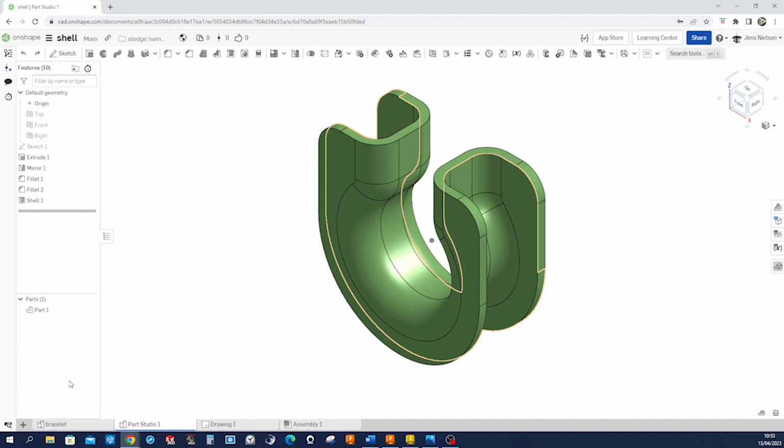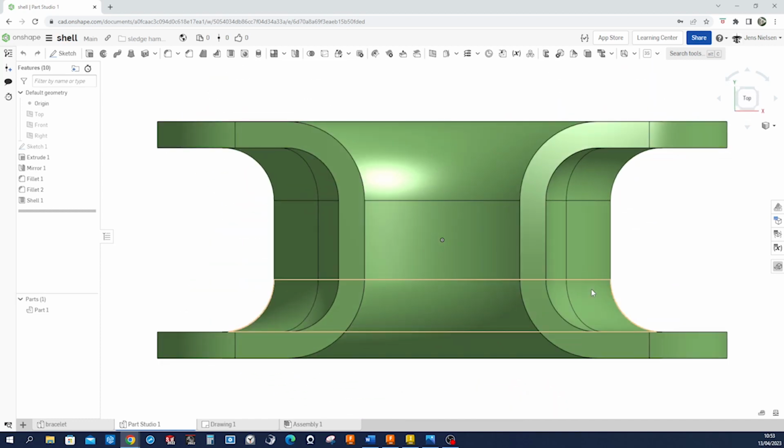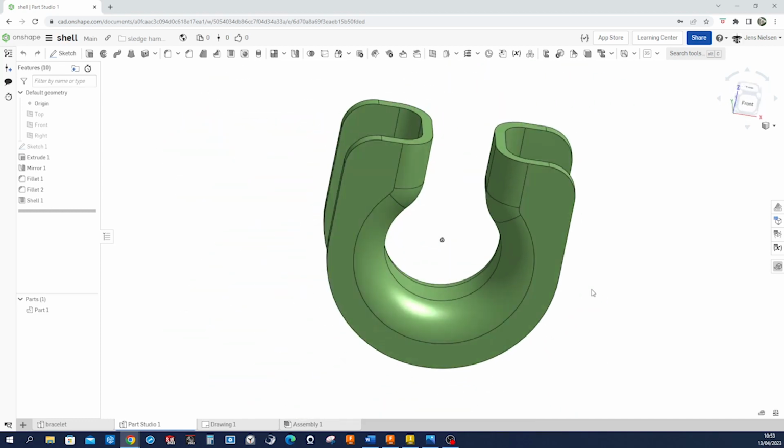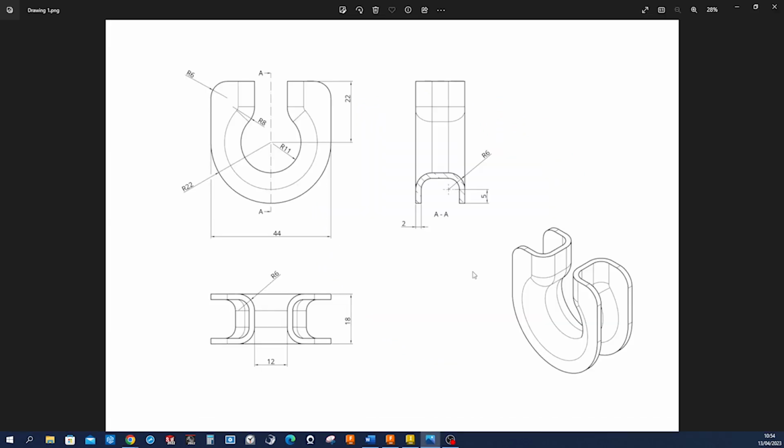In today's video, we will model this body and have a look at the shell feature. So let's have a look at the body and the drawing. The front view, the top view, the side view, and the isometric. Maybe you want to take a screenshot of that to model along.